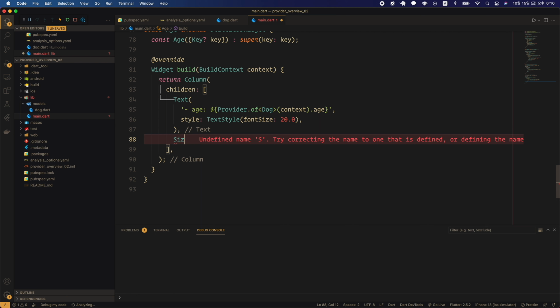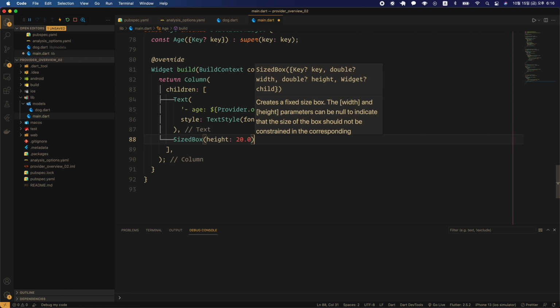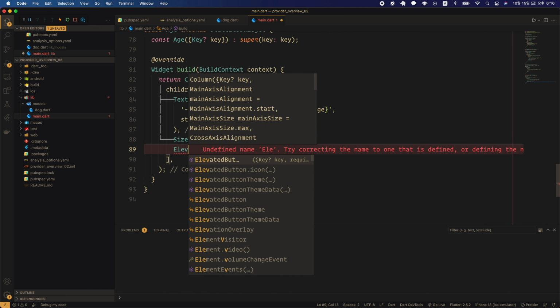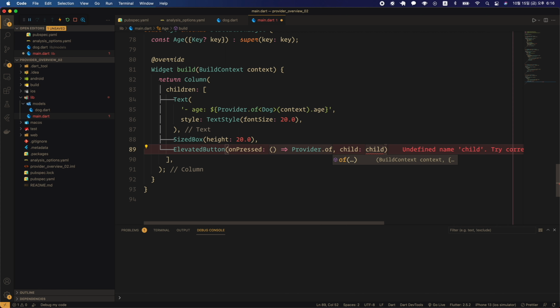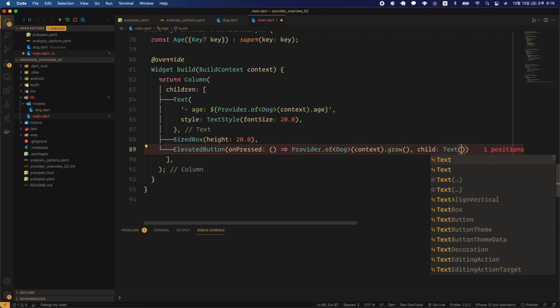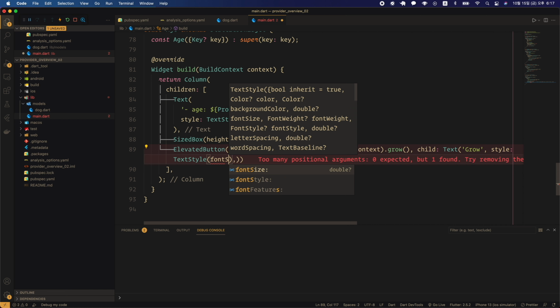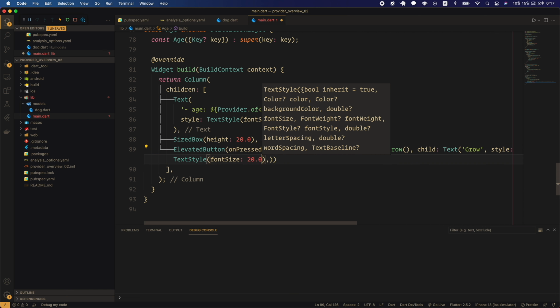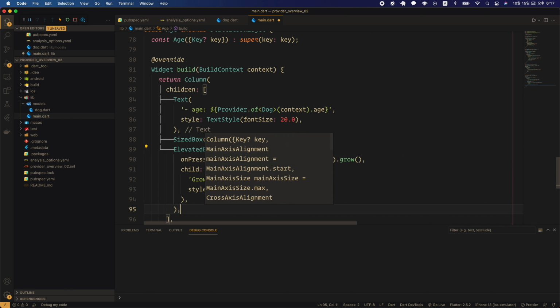And let's add a button to the age widget. First, give a SizedBox of height 20.0. Create an elevated button. In onPressed of the button, call the Doc instance's grow function using the provider. For the button title, give grow with font size 20.0. The grow function is also a member of the Doc instance, so you can access it through Provider.of.